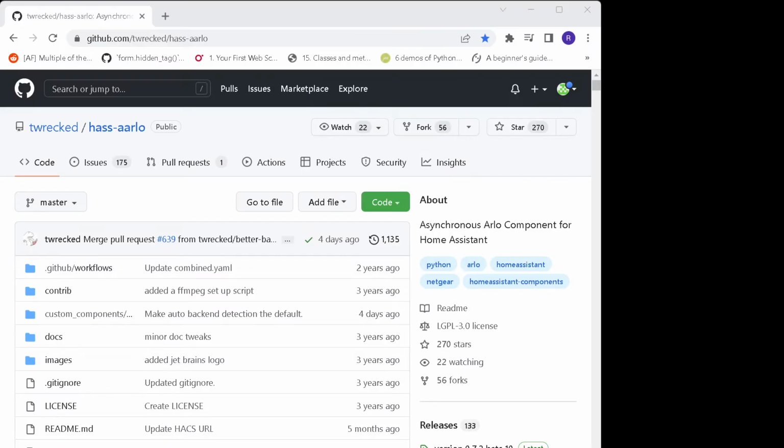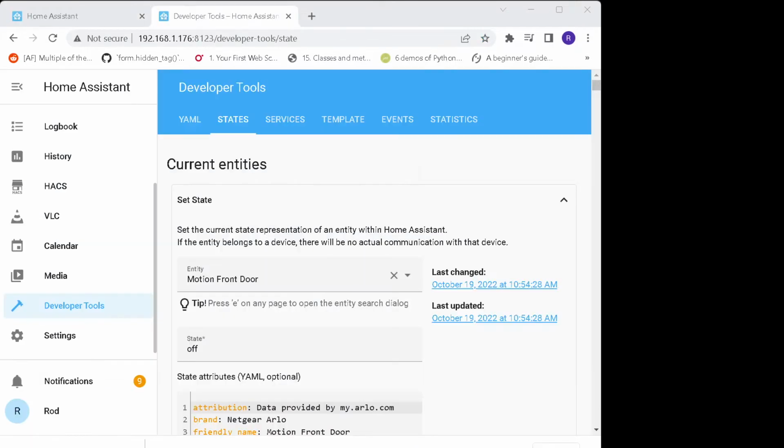The first integration is the Arlo Camera Support integration. It is a custom integration in Home Assistant. I will be putting the link in the description for you to download and configure this integration. While setting up this integration, you also want to make sure that your Arlo security cameras are working as expected outside of Home Assistant.